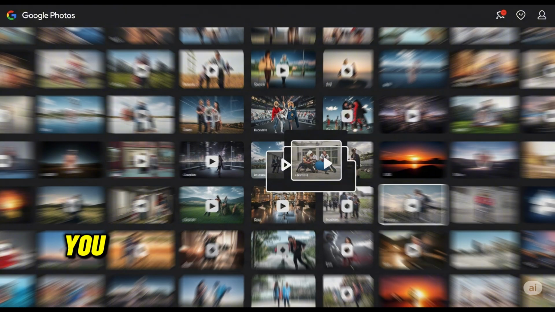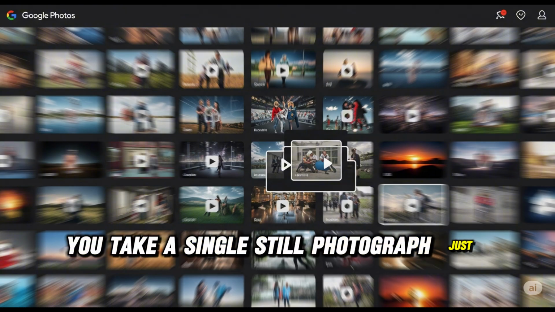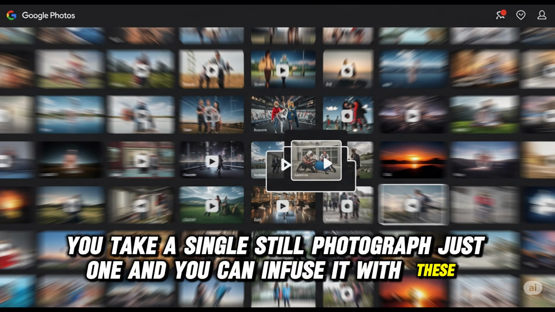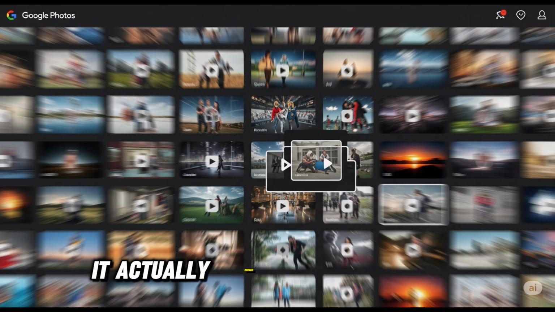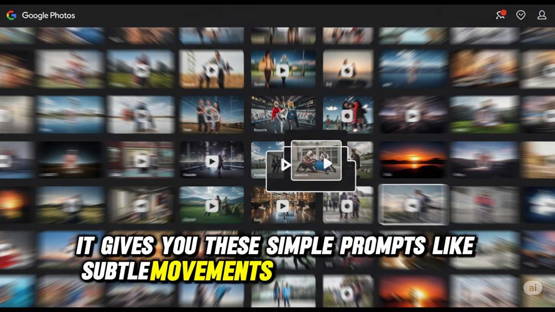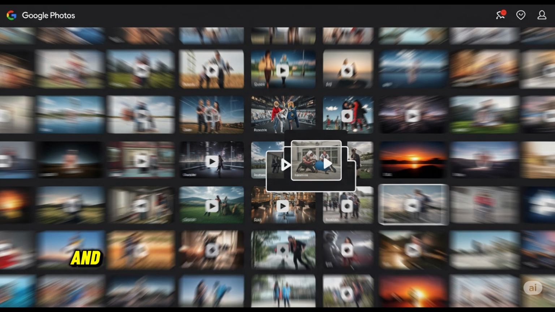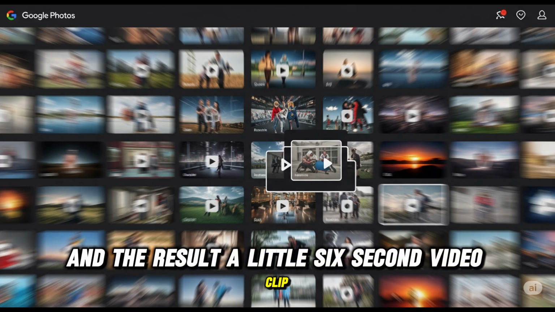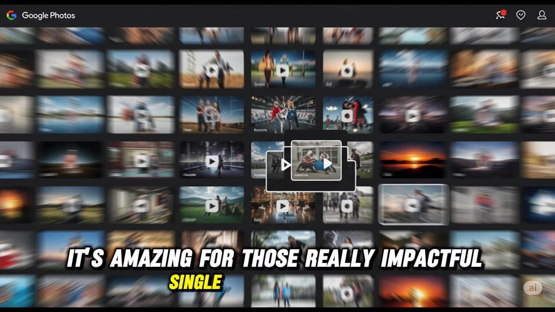This is seriously cool. You take a single still photograph, just one, and you can infuse it with these subtle AI-generated movements. It actually brings the image to life. It gives you these simple prompts like subtle movements or even I'm feeling lucky. Right. And the result, a little 6-second video clip. It's amazing for those really impactful single shots you have.